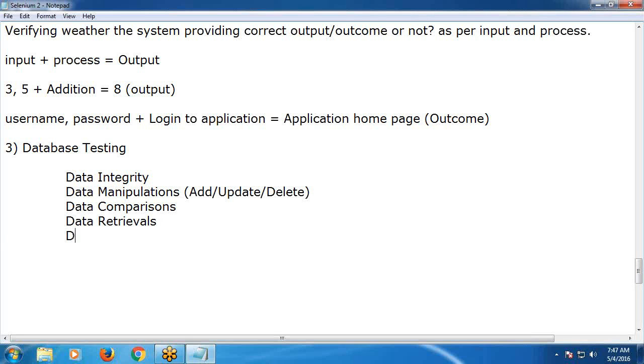Next, one more thing. Actually, this is not our task. It is the system administrator's or network administrator's task, technical support people's task. The first 4 are testers' tasks. The last one is the system administrator or network administrator task: data backup and recovery operations.